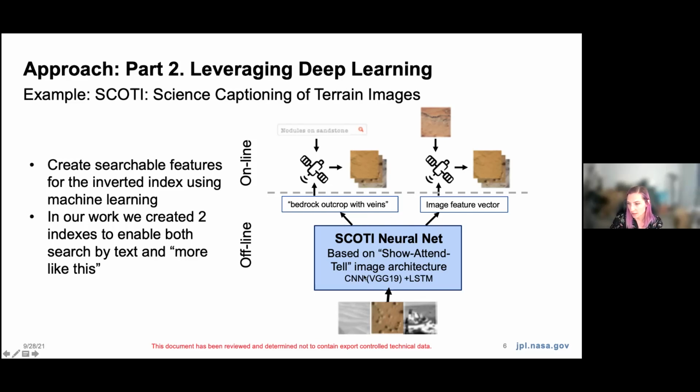And then we can also use a layer from the CNN to create an image feature vector. So with this textual caption, you can send a textual query such as, show me all the pictures of nodules on sandstone, and get back relevant images. Or you could also say, here's an image, I want to see more images like this.